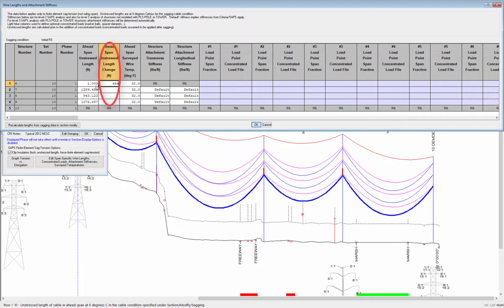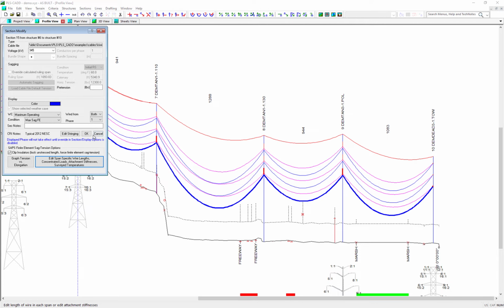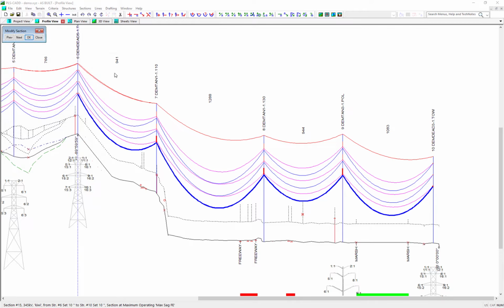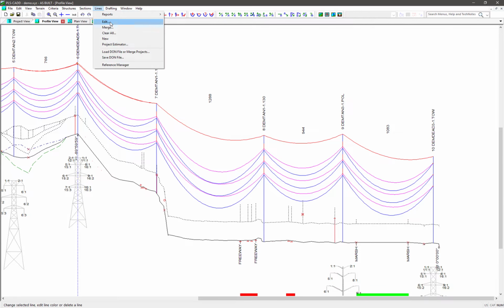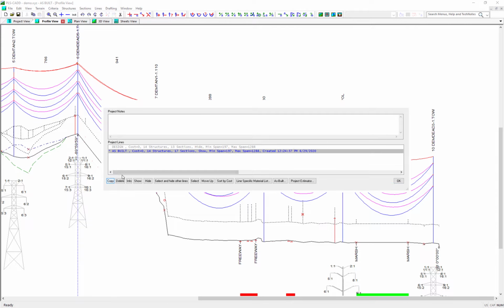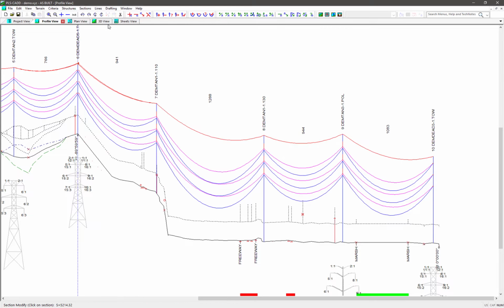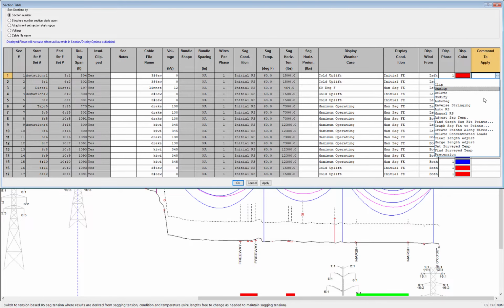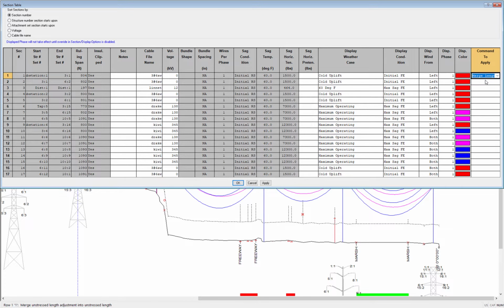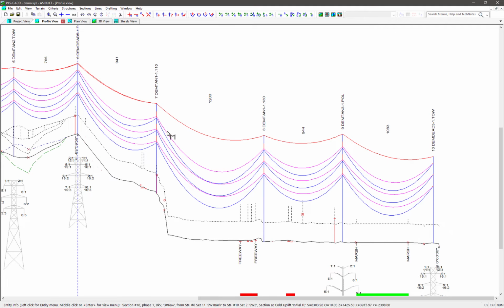What we recommend doing before making changes with the slip and clip feature is to merge any of these cable length adjustments into the main cable length column so that you have a blank slate and can more easily track the changes you're making with slip and clip. It is also a good idea to create a copy of your line design beforehand by going to Lines Edit. After you create a copy of your as-built line model, you can navigate to Sections table and use the command to apply column to merge the adjusted cable lengths to make a clean slate for using slip and clip.